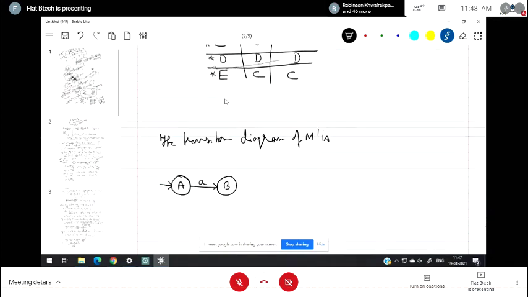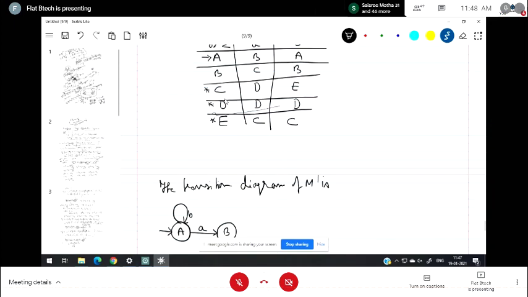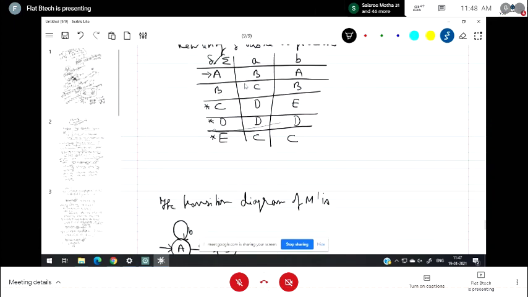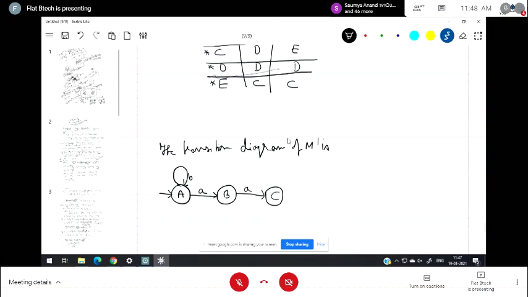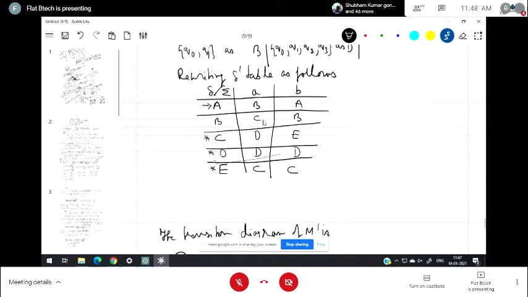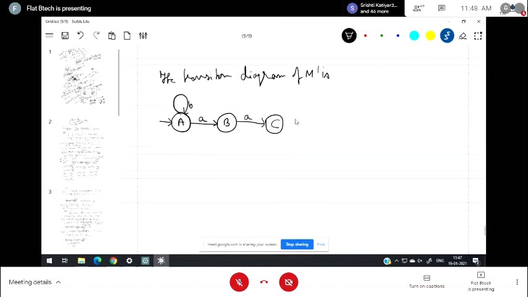So it means a self-loop. Let me keep it here as B. Next, when the current state is B, with input A, it will perform the transition to C state. And then if it is B, it will remain in the same state B. So it means one self-loop here, B.